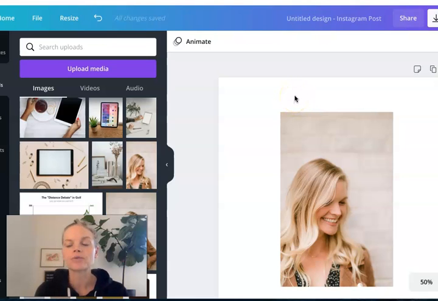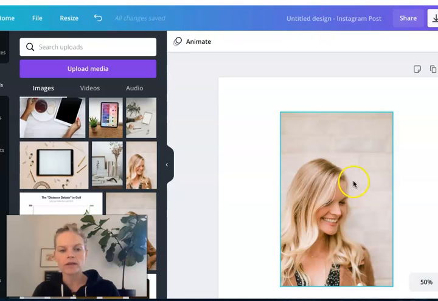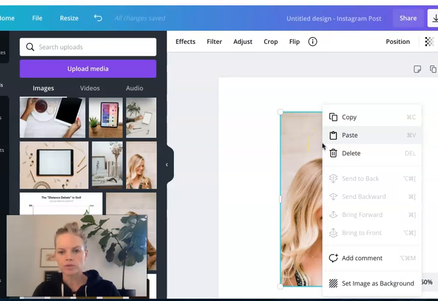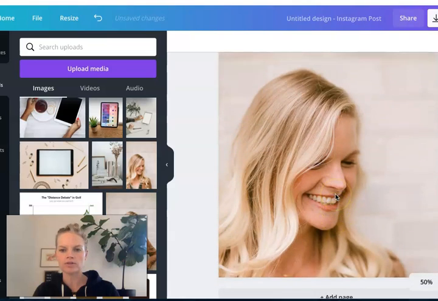I want to show you guys how to remove a background from a photo. So I've uploaded a photograph. It's important to note the background needs to be pretty simple and not complicated. So I'm actually going to double click on my screen and set this as my background image.